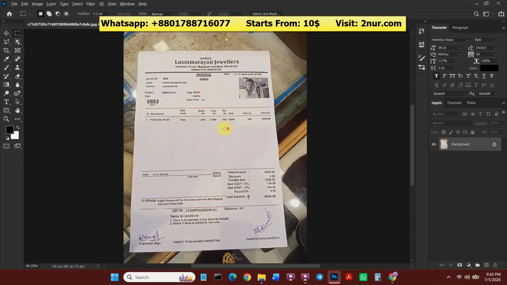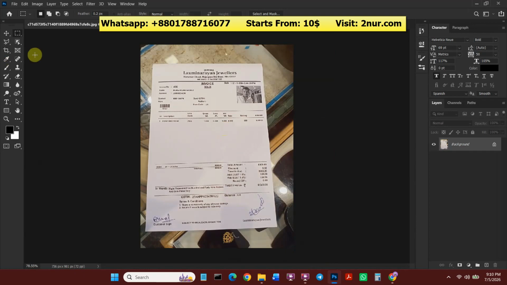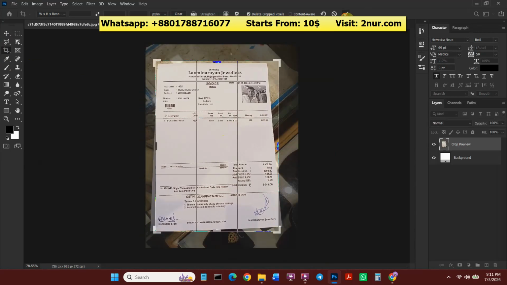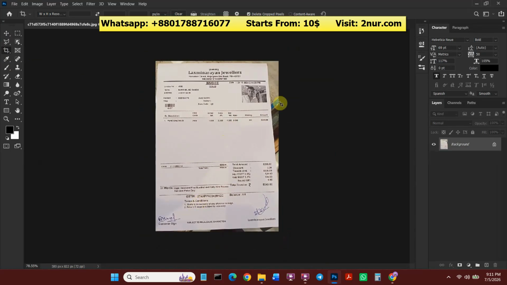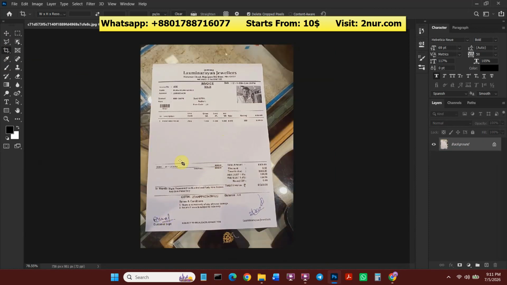Many people make a common mistake when they try to straighten a document: they try to crop the image. If I crop the image, the document does not straighten properly. As you can see, I have cropped the image, and it doesn't get straightened. Let's undo it and see the proper way.